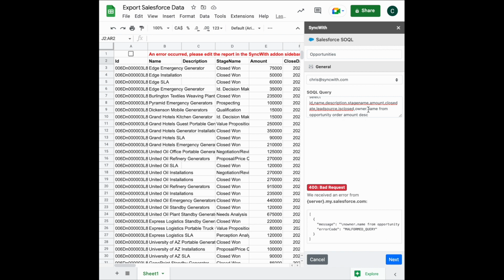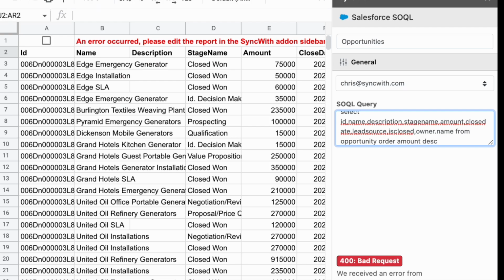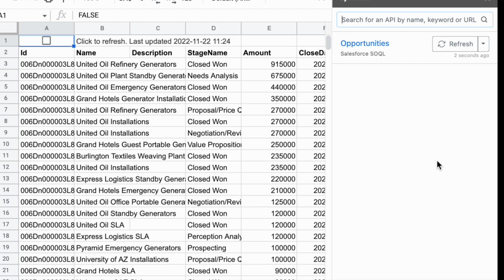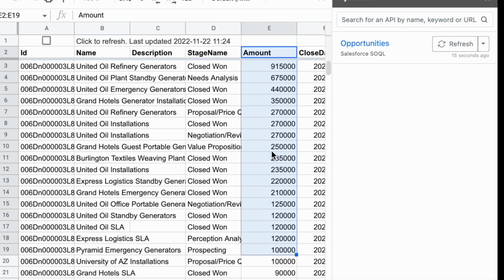and you can see here, let's try that again. I had not written order by, I had just written order. So now we can see these opportunities are ordered largest first, and this is going to refresh every day.